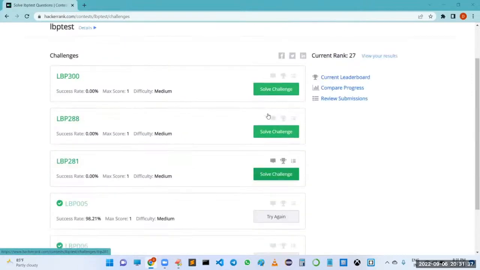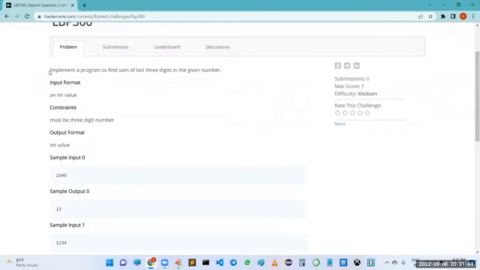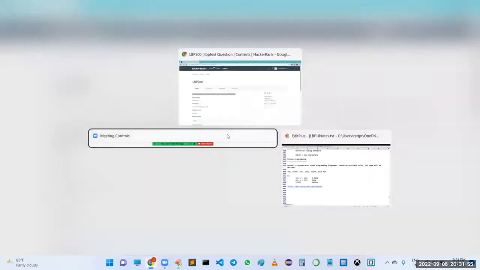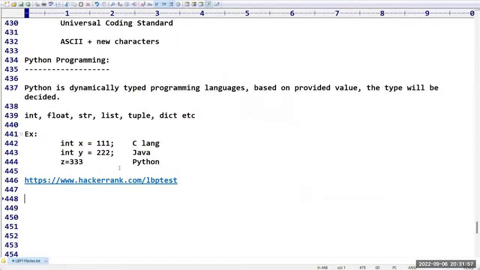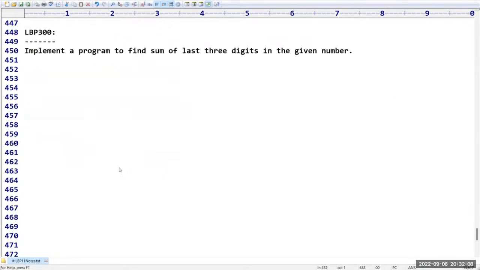The first program which I am going to explain here is number 300. You can see: implement a program to find the sum of last three digits in the given number. What is that program? Implement a program to find the sum of last three digits. It is something like logic-based programming, count number 300.